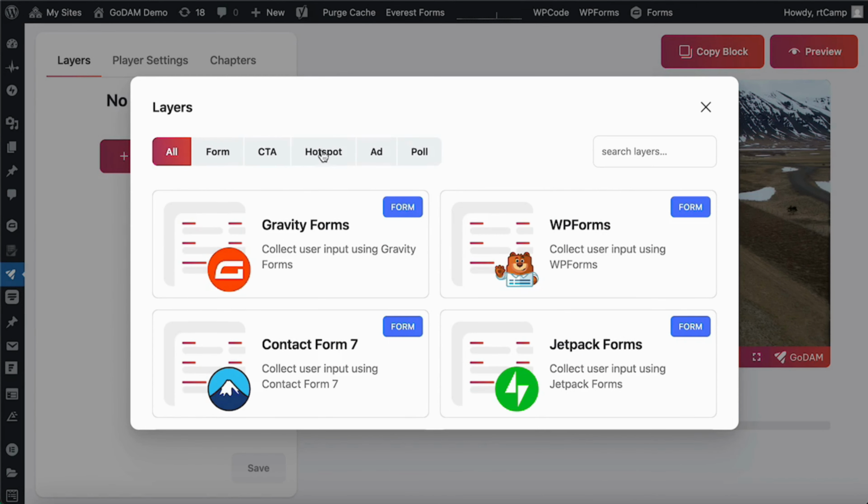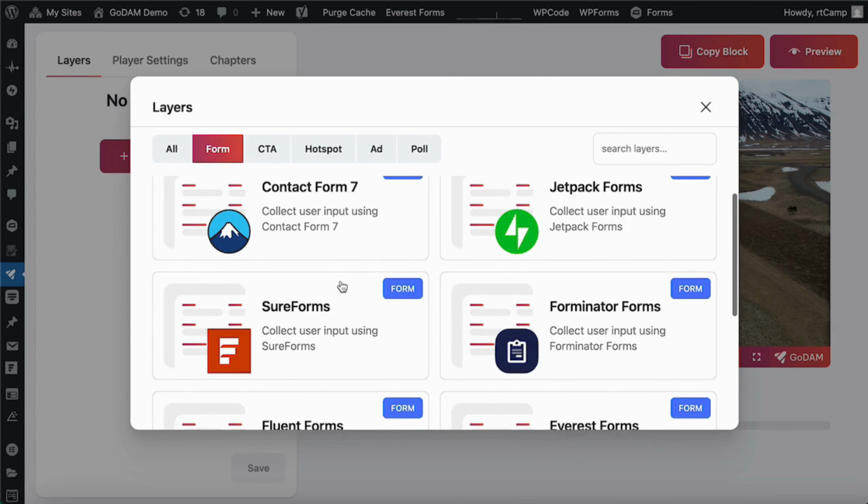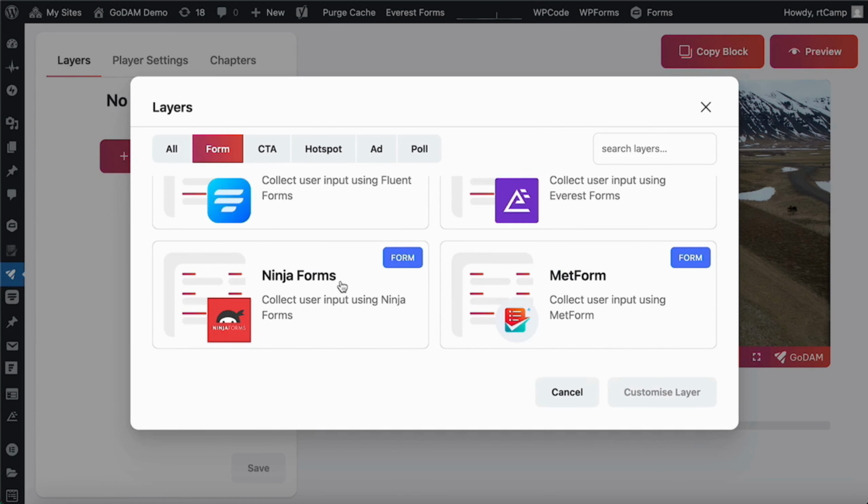As you can see on GoDAM, you can use 5 different types of layers. Now let me explain each one of them. A forms layer will let you embed an in-video form to capture leads from videos. You can select any form from the available integration options like Gravity Forms, WPForms.